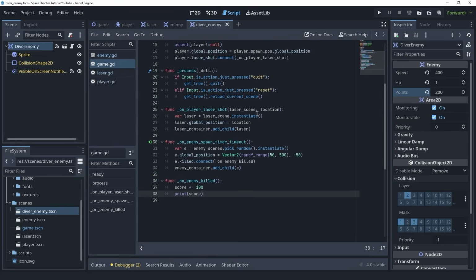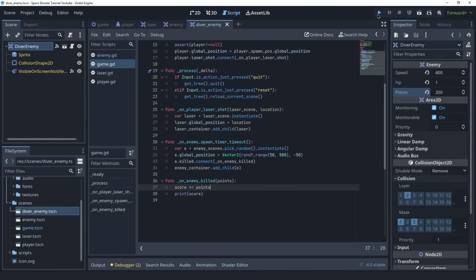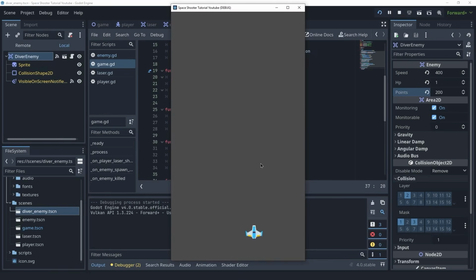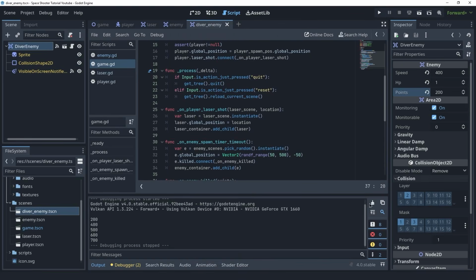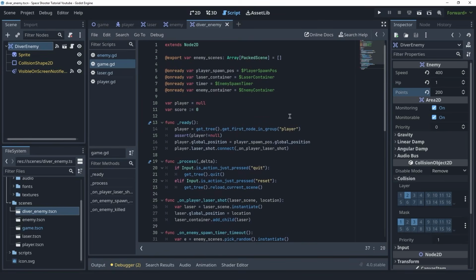And from the game script, we can also receive them here. And instead of adding 100, we can just add points. Now, when we kill the diver enemy, let's see, we should get 200 points. And if we kill a normal enemy, we get 100. As you can see, it is working. Great. So that is the scoring system in a nutshell. Now we just need to create the UI to display it to the player.